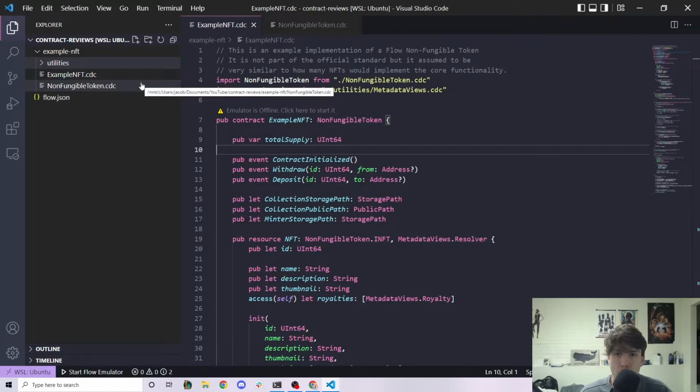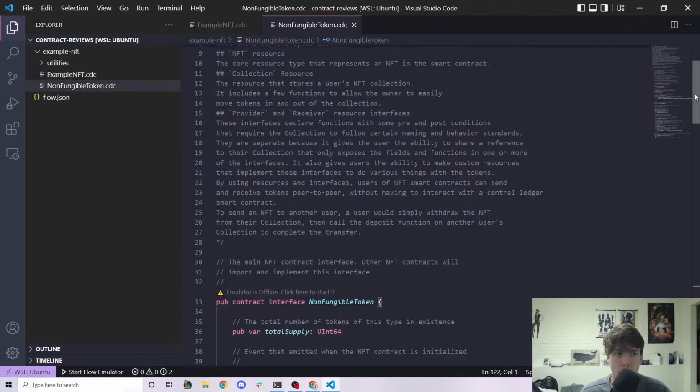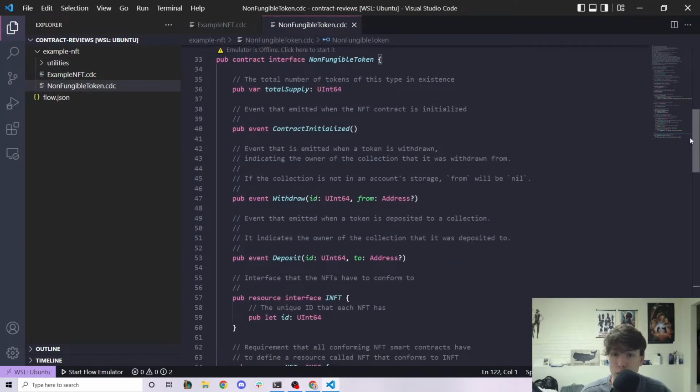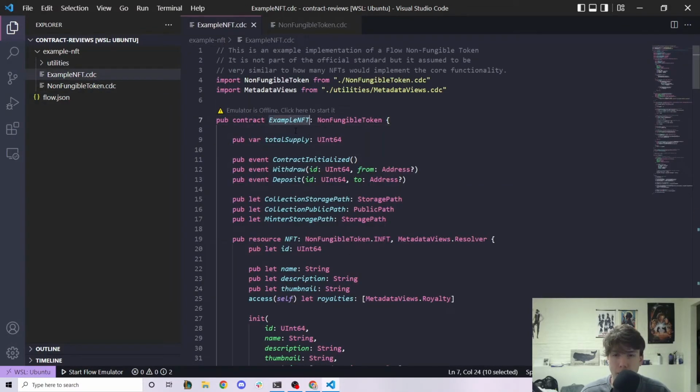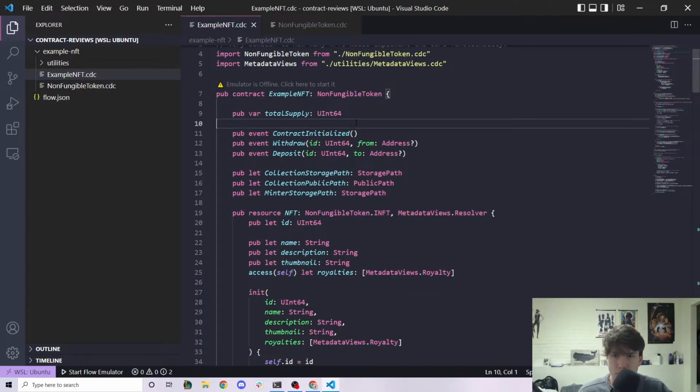So as most of you probably know, the non-fungible token .cdc file is the non-fungible token standard. It's a contract interface that gets implemented by ExampleNFT here. And with all this being said, if at any point during the series you're confused about some syntax, I'll explain it along the way, but if you want to know more about it, I have a whole Cadence series on my channel, so feel free to check that out. So, yeah, let's just walk through it. I'm going to get you into my head a little bit about what I'm seeing here.